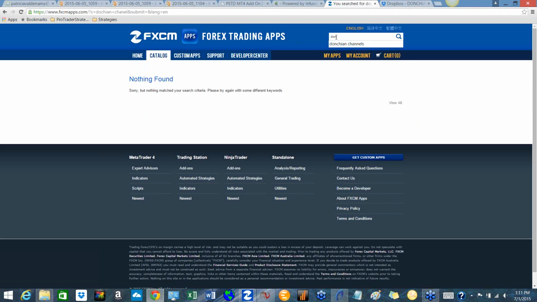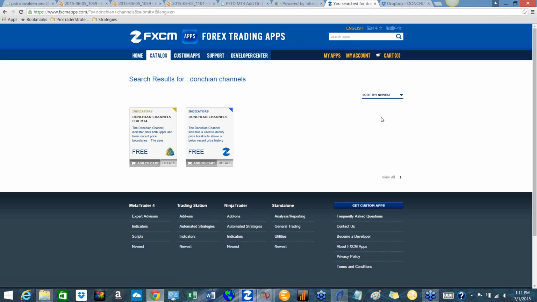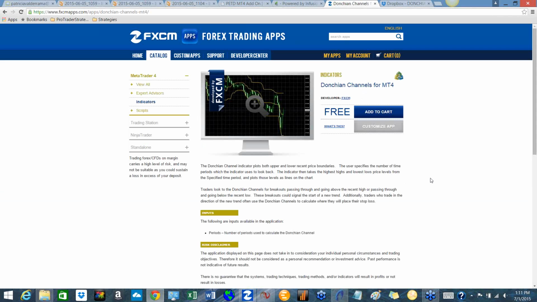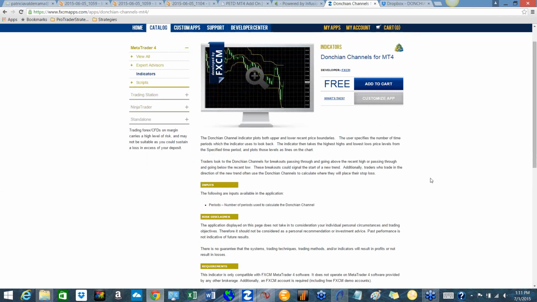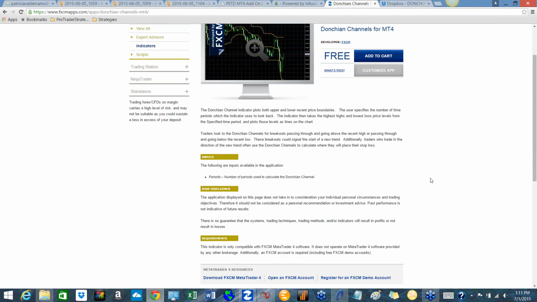And hopefully we're going to find them. Dungeon channels. You will find indicators for MT4 and for FXCM. So our strategies are on MT4, so you may want to use the icon on the left. Always look at the details to see if you, or your computer, have the requirements for the corresponding app.